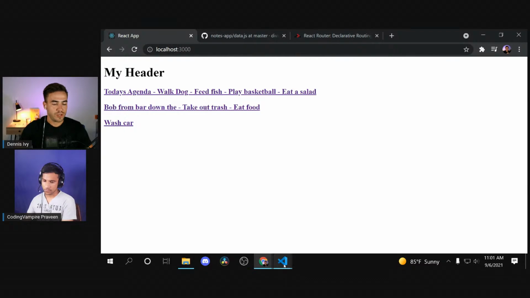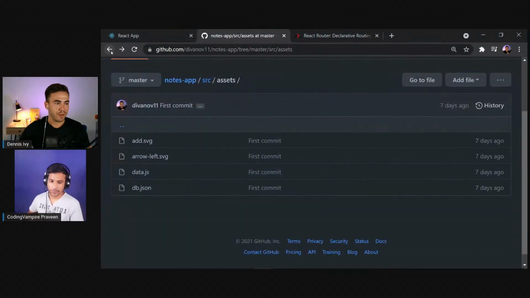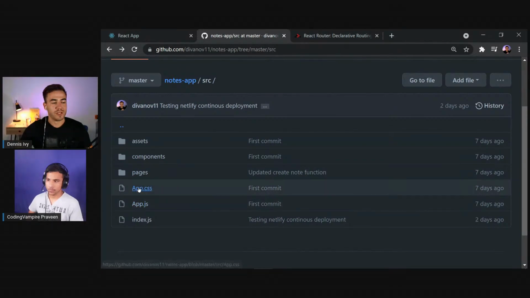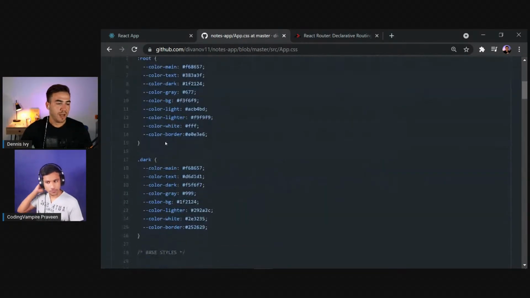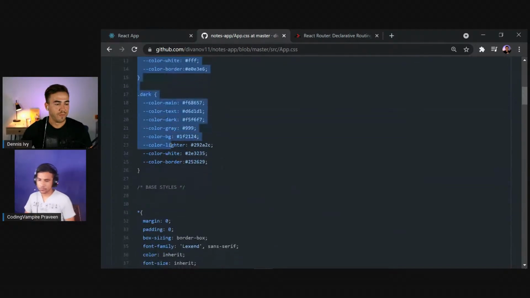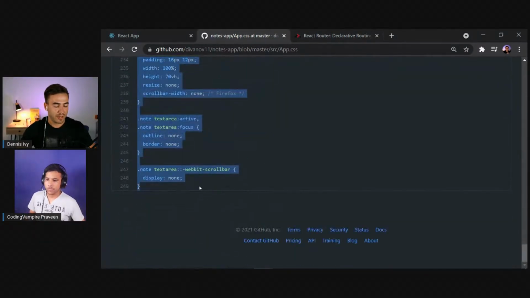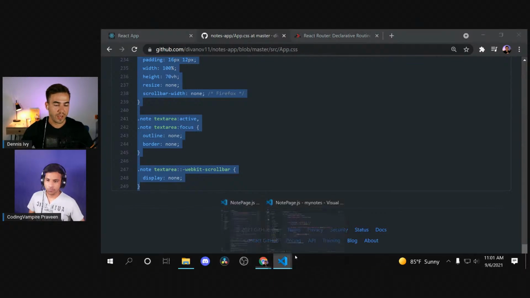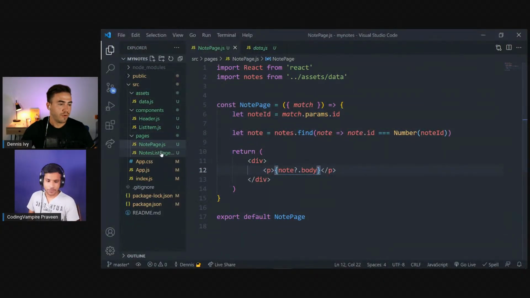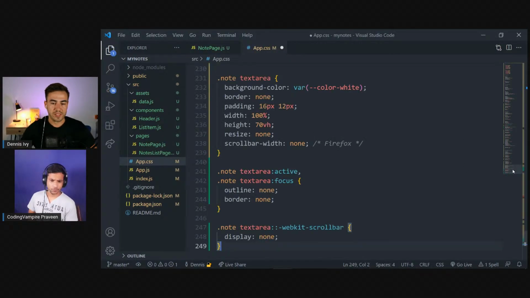So we're going into our GitHub repo. Again, that's in the link down in the description. Go ahead and go into app.css, and we are going to import everything. So we have a Google font imported. We have some variables set inside of CSS, and then all of the styling that goes with it. So we're going to copy all of that, and let's go ahead and go into app.css. So we'll paste all of that in here.